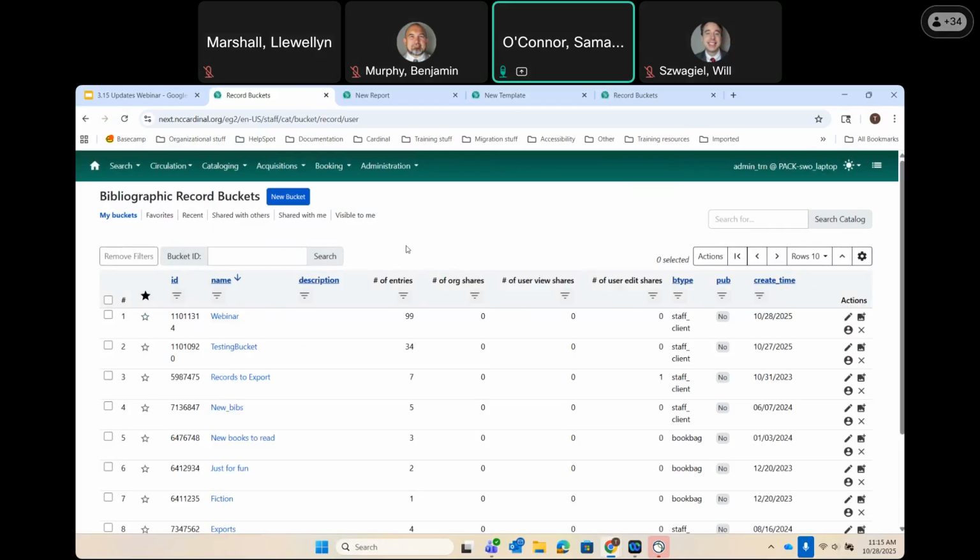So those are your two really big changes with record buckets. Are there any questions about either of those? Or anything related to record buckets?